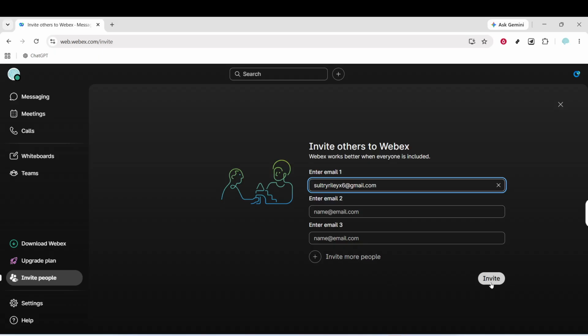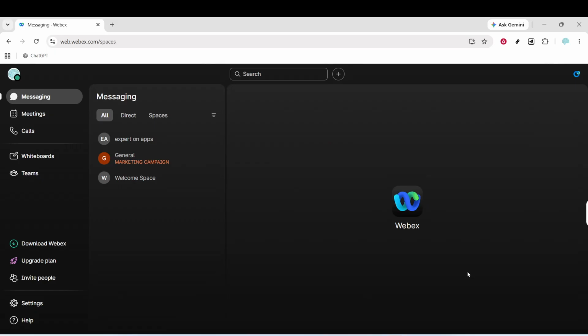Just hang tight. Once the email is sent, the recipient gets an email with instructions on how to create or join a Webex account. They simply follow that link in the email and they are in. They might need to create a free account if they do not already have one, or they can join directly if they do.